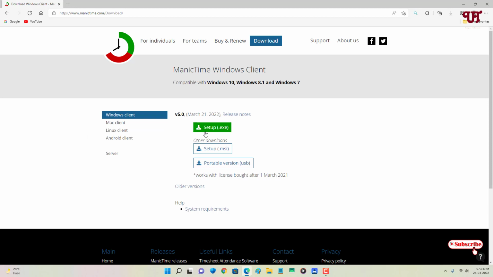So here you can see I have three different files. One is an .exe, one is an .msi, and one is a portable version. Here I'm going to download the portable version. So wait for a few seconds until the download is complete.